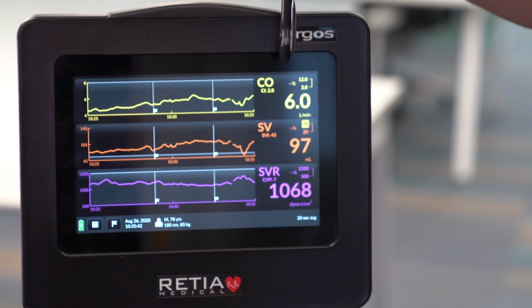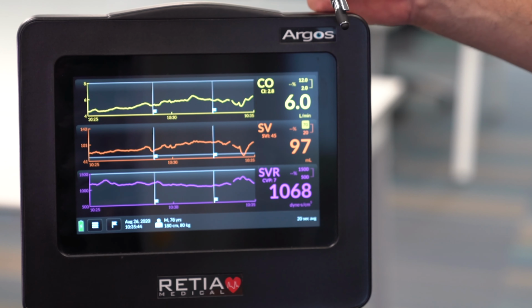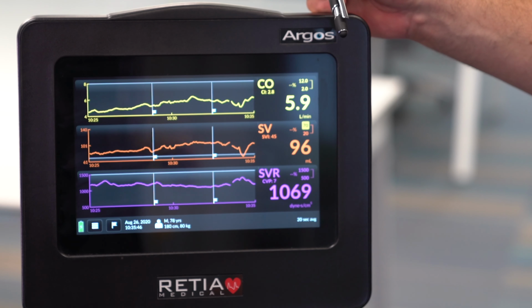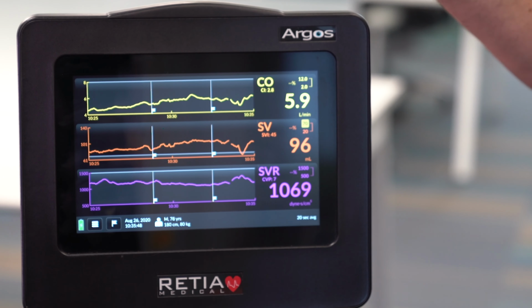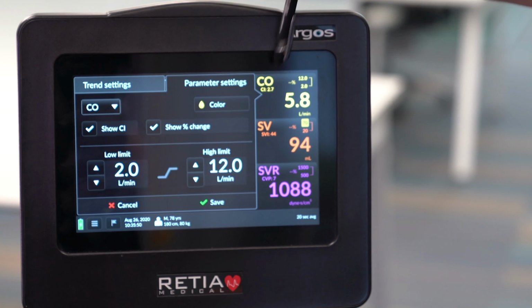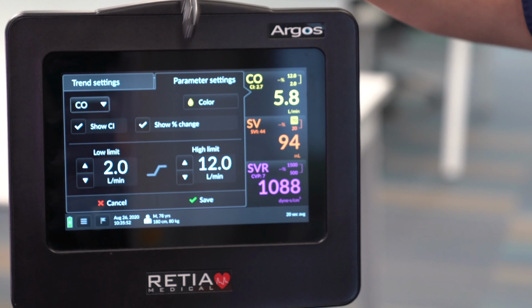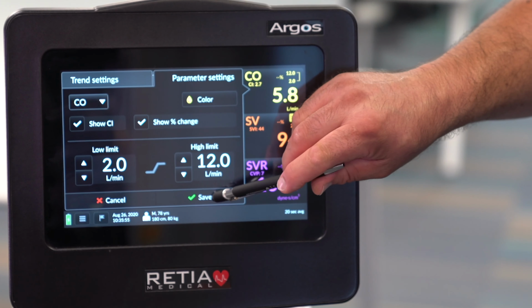As you can see, in each of the parameter windows, there are also secondary parameters that can be displayed to allow clinicians to maximize the use of the available real estate. So in the cardiac output window, we also have cardiac index and percent change selected.